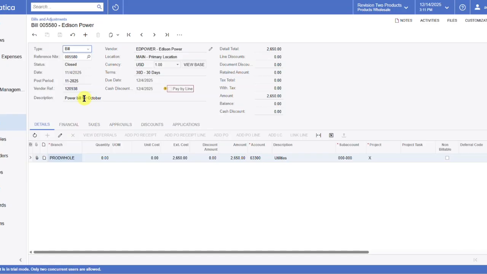So in this case, we're going to mock up a scenario in which, let's say we entered this bill for the wrong vendor. We used to use Edison Power. We switched to this new vendor, but we're so used to doing this the same way every time that we entered Edison Power instead of our new vendor. So we're going to need to back this out and then enter the updated bill for the correct vendor.